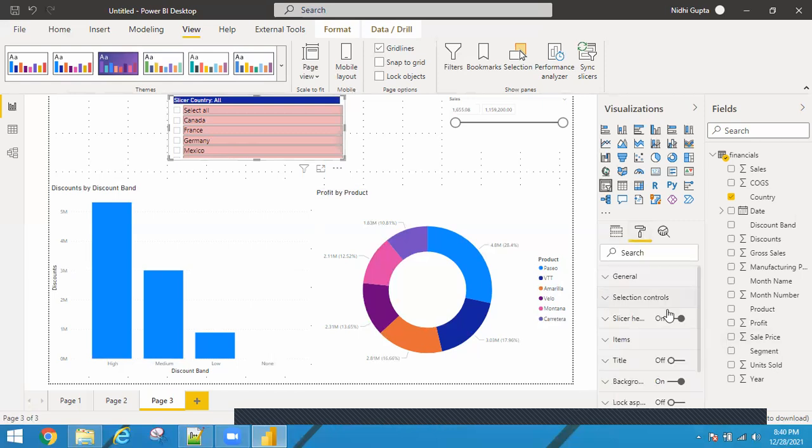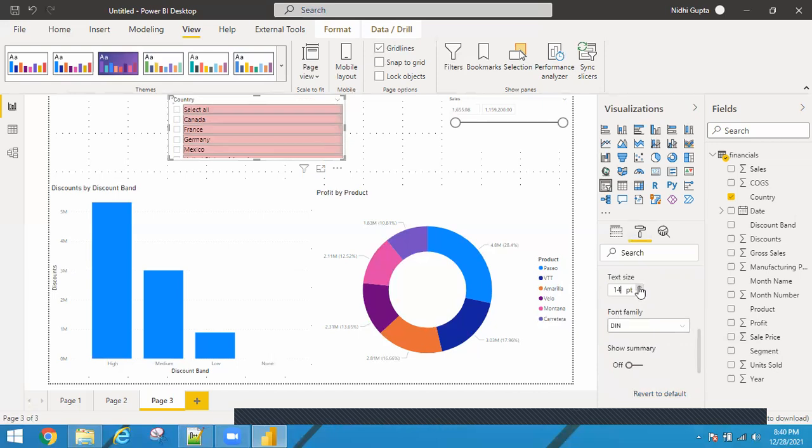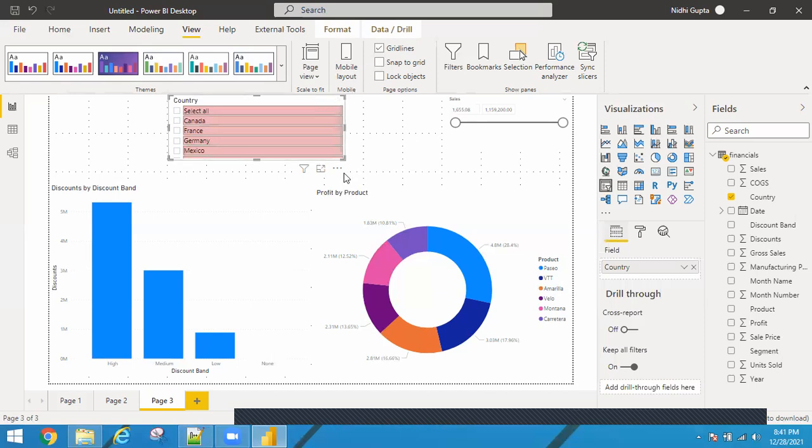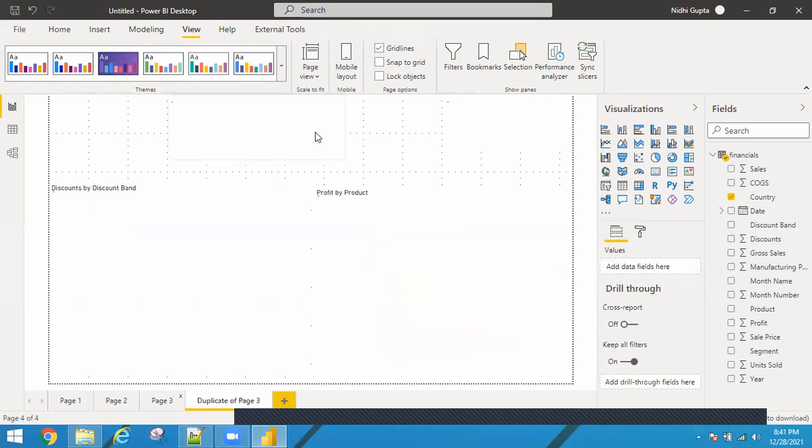Now this slicer works for single page. Now let's say if I want this slicer to work for all the pages, even that is possible. Okay, so for that, let me do one thing. Yeah. So let's say I have this slicer and I have another page where I want to apply this slicer. So let me create another page. Let me duplicate this. When you duplicate this, all the visualizations would be copied on the new page.